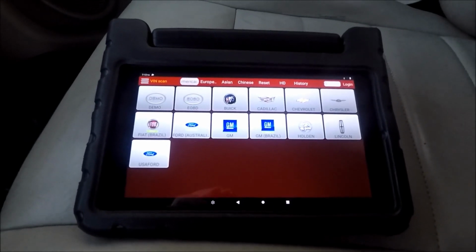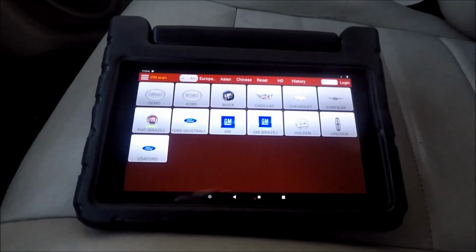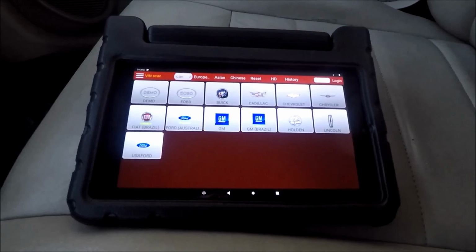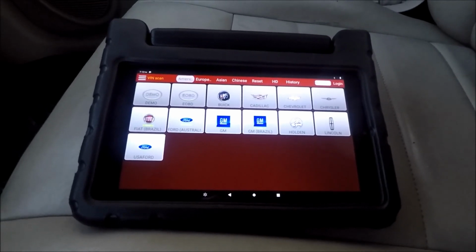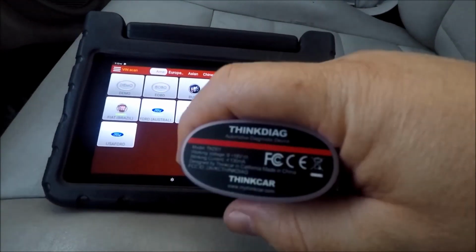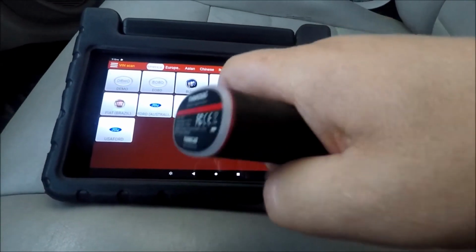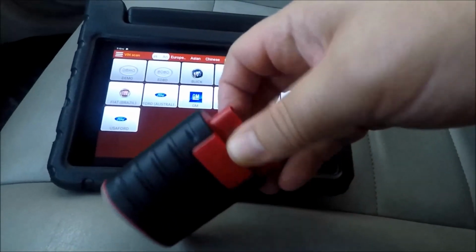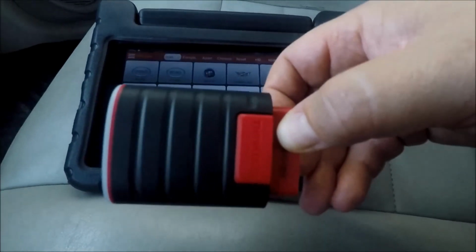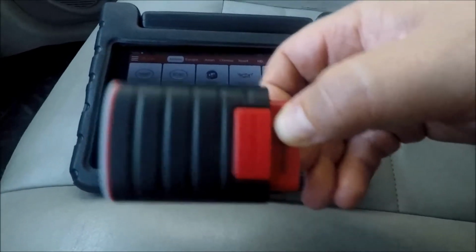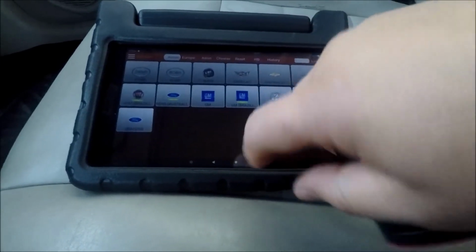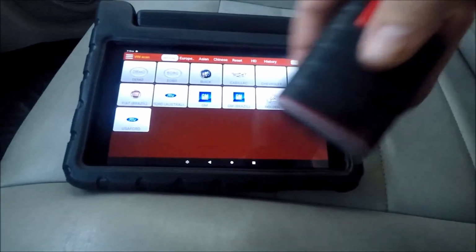I bring you guys a new tool that was just released on the market here in the last few months. So this is a new tool introduced by Launch. It's called the Thinkdiag. Basically what it is, it's a tool downloadable to an Android device. You can see right here, you do have to purchase this piece right here. This is the piece that plugs into your OBD2 port on your vehicle. This is what communicates back and forth between your car and obviously whatever device you're going to put this software on.